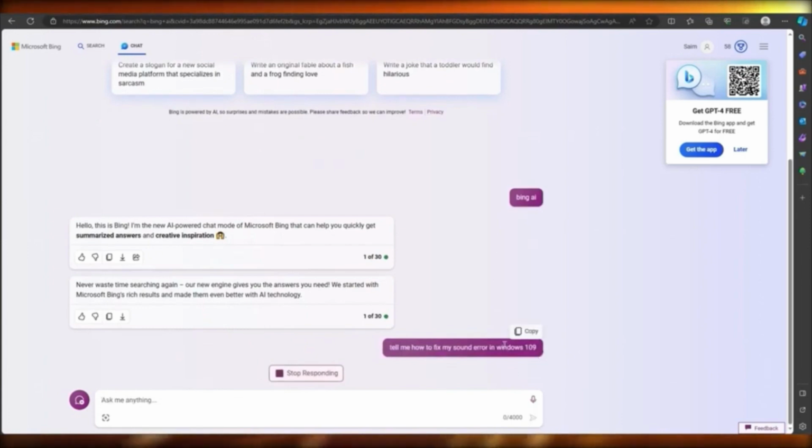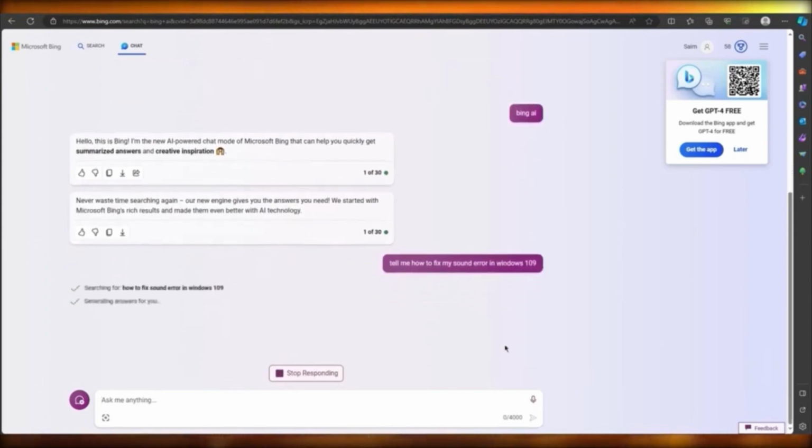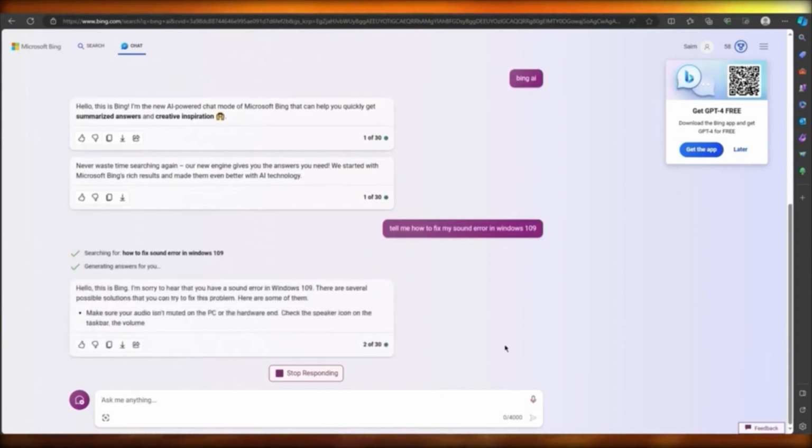Even if you make a typo, it's going to correct that for you. It's going to go with the nearest correct experience. As you can see, it says, "Hello, this is Ring. I'm sorry that you have issues." And it's going to start generating answers for you. Obviously, it's slower right now because maybe the service is heavy, more crowded. But once it's not crowded, it's pretty easy to walk yourself through these things.